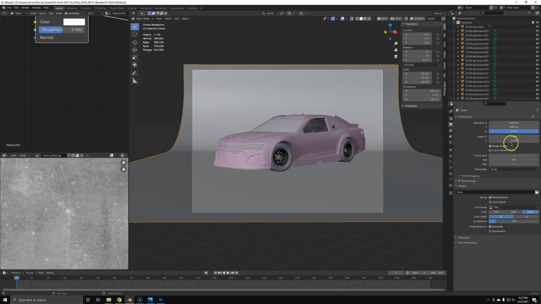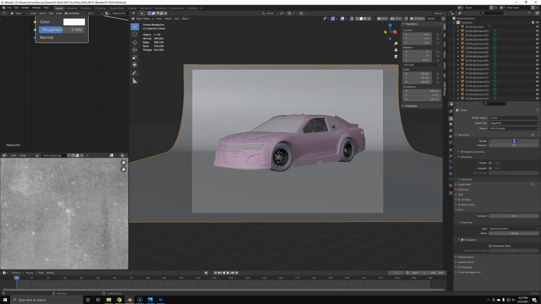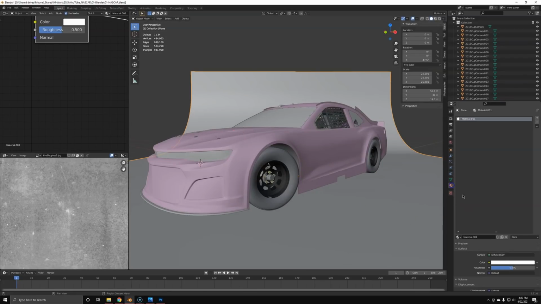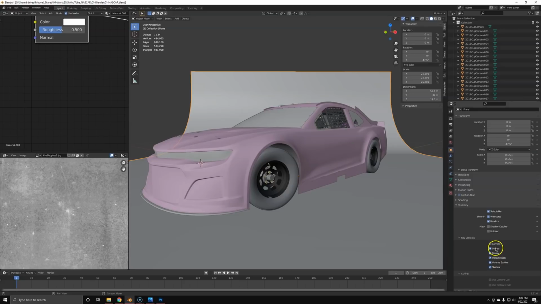Okay, so now we're going to bump up the samples. 128. And also I just noticed one very important thing. So, and also we're just going to render with the denoiser, to be honest, and also enable the floor again here.